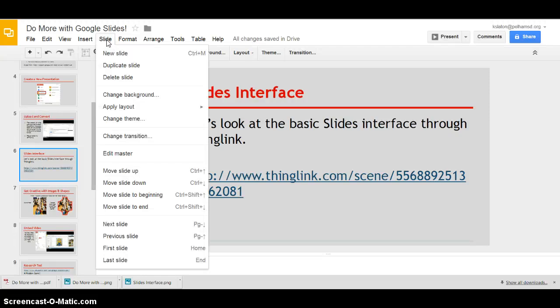Your slides menu is where obviously you will find all of the basics of working with slides. Some important features here, duplicate slides. So if you want to copy a slide, you have an option here in this menu to duplicate that slide. Of course, if you use Control C and Control V, that will do the same thing.